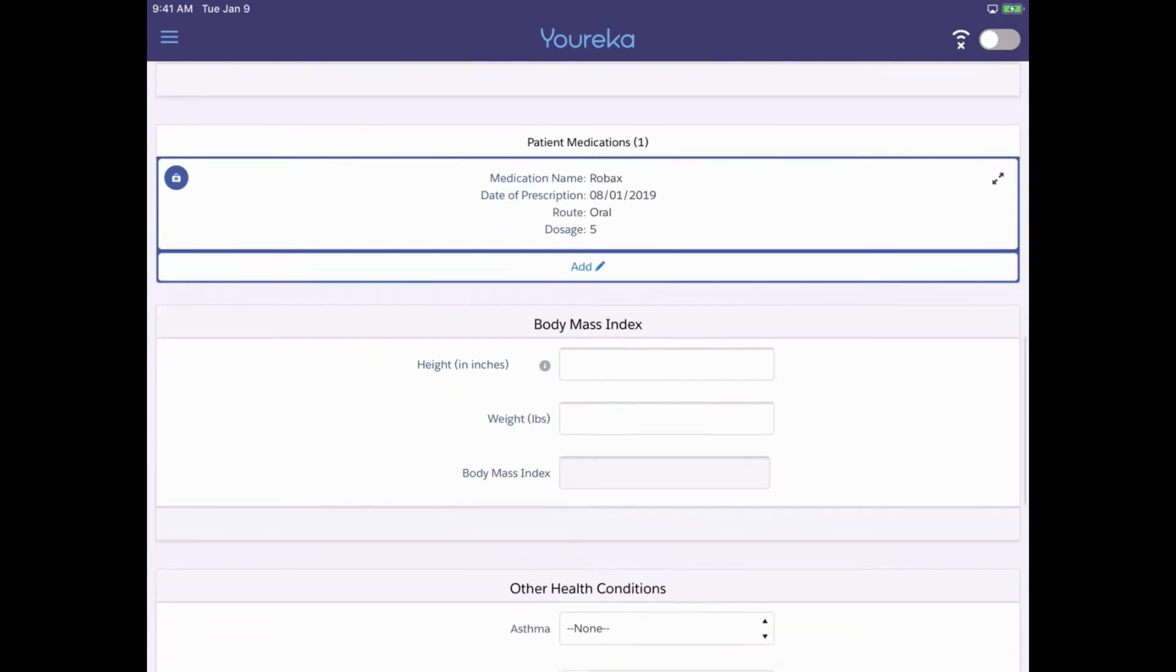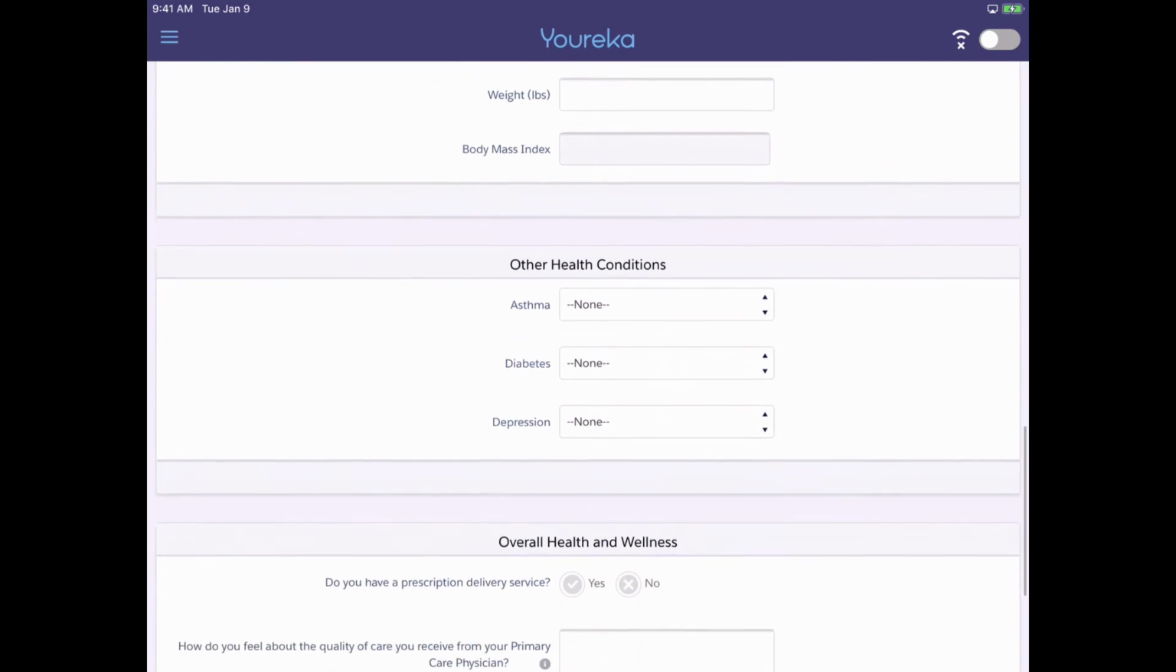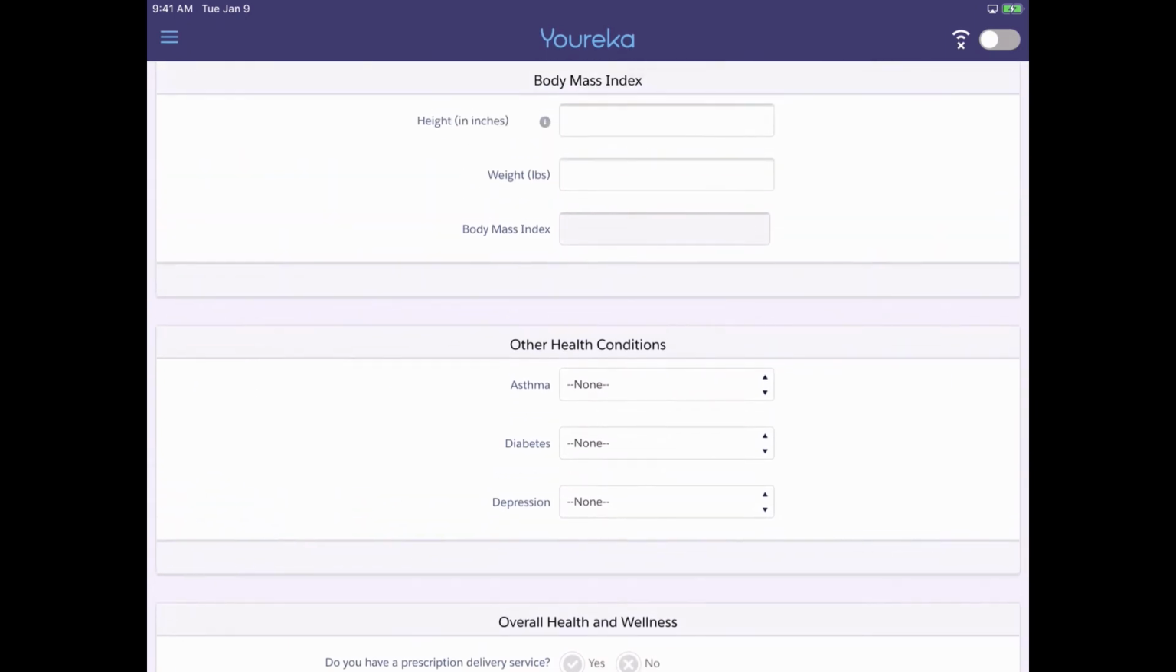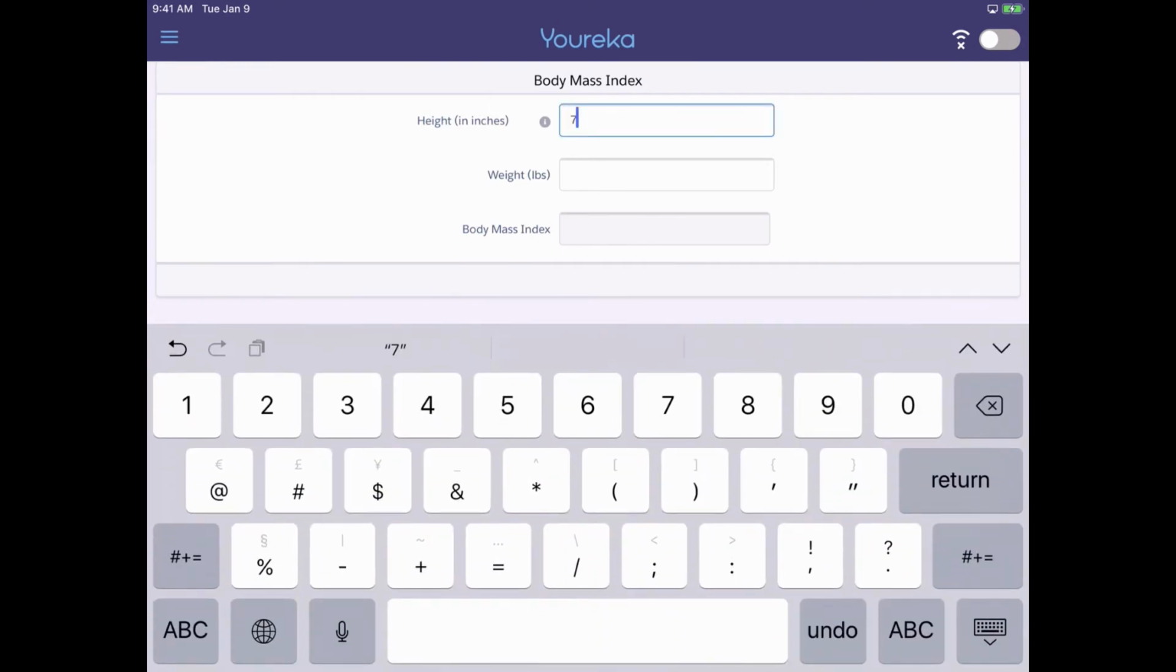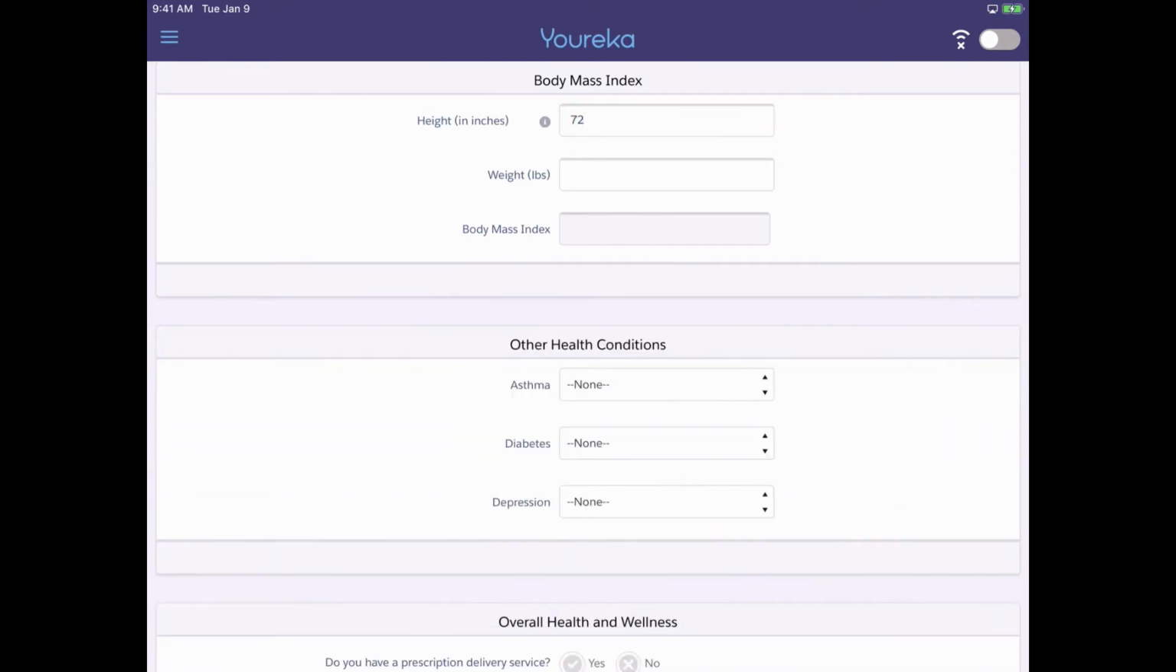But in this case, we'll just keep going on here. This next section is about collecting height and weight information. Maybe this would already be pre-populated from their record in Salesforce, but in this case, I don't have it connected, or we don't have this information yet. So here we'll just ask how tall they are. And in this case, Allegra is 6 feet tall, so she's 72 inches tall.